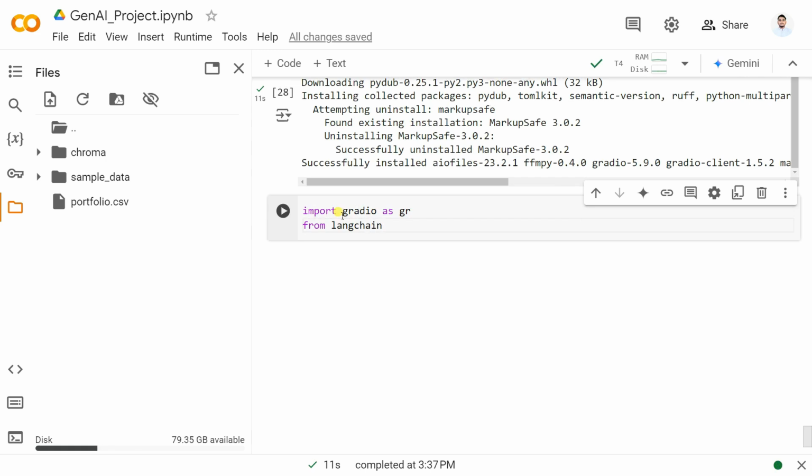So let's say langchain_community.document_loaders. I already imported it, but let's import it again. Let's import here the WebBaseLoader. Let's say WebBaseLoader.